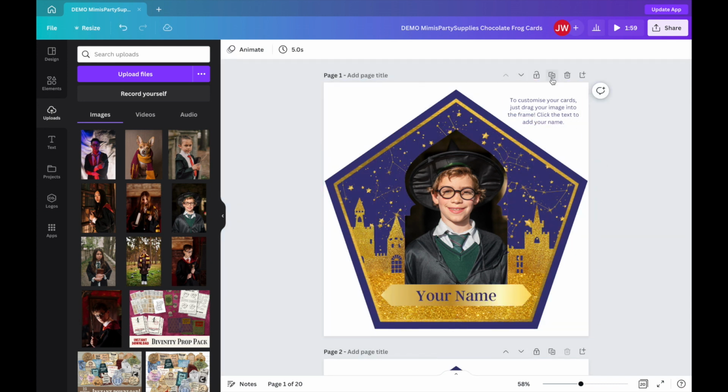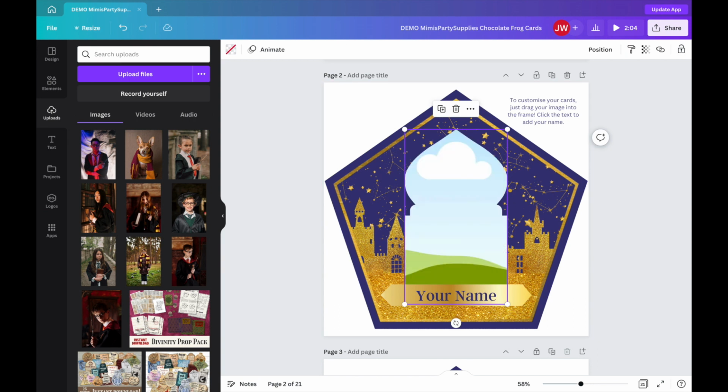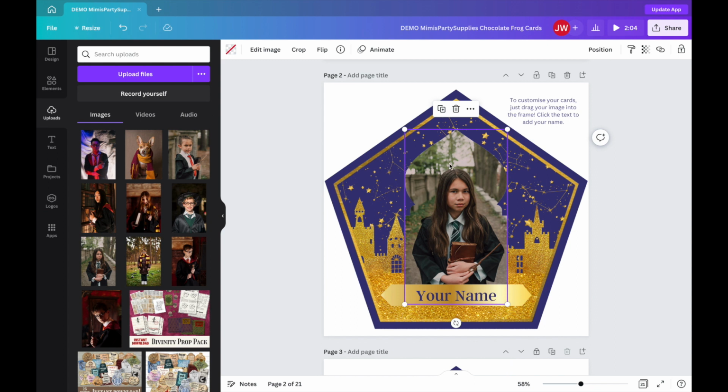If you want to make multiple cards with the same design, click on this icon in the top right-hand corner, which will duplicate the design. To remove the previous image, just select the image and then click Delete on your keyboard. Alternatively, you can hit the little rubbish bin above the image. Then, just repeat the same steps as before.